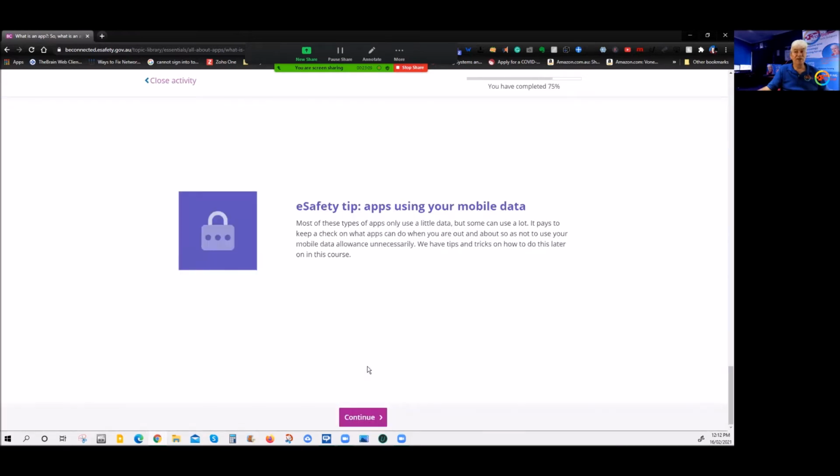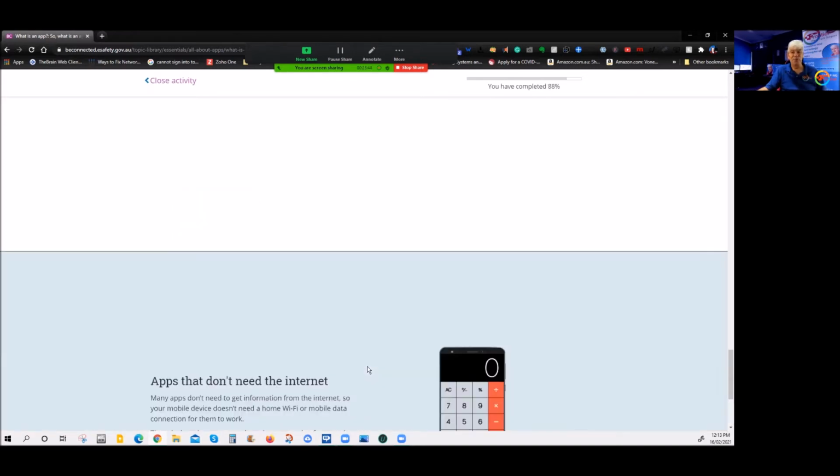Here's an e-safety tip: apps using your mobile data. Most of these types of apps only use a little data, but some can use a lot. It pays to keep a check on what apps can do when you are out and about, so as not to use your mobile data allowance unnecessarily. We have tips and tricks on how to do this later on in this course. Well, you better not go away then. You better hang on and let's find out what tips and tricks we have.